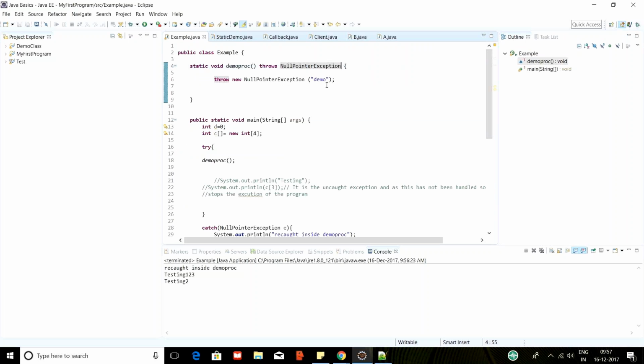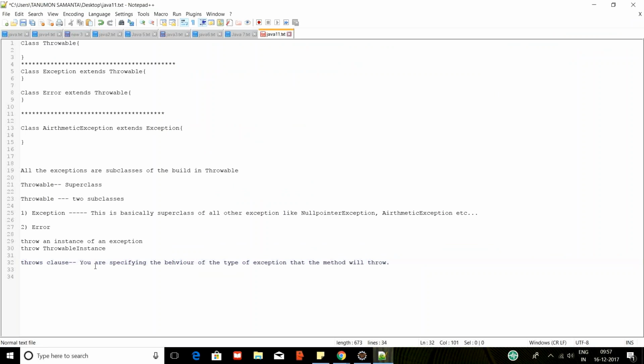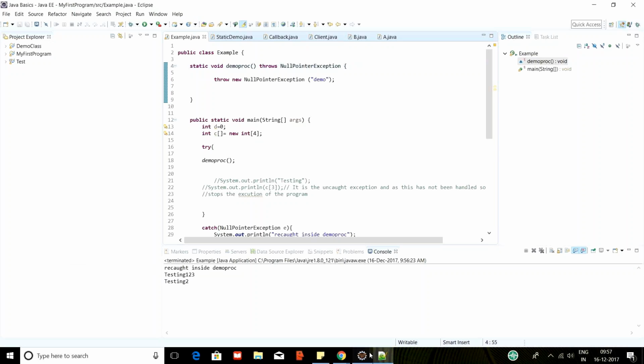This is going to throw me the null pointer exception. This gives me the behavior. It tells the compiler, okay, this throws clause, you are specifying the behavior of the type of the exception that the method is going to throw. So by checking this, the compiler understands, okay, this particular method is going to throw me this particular type of exceptions.